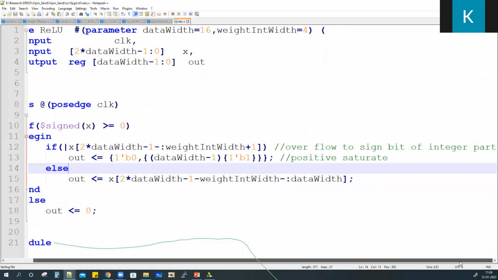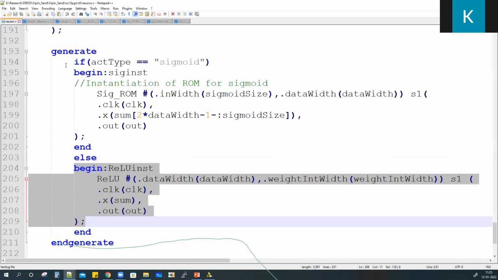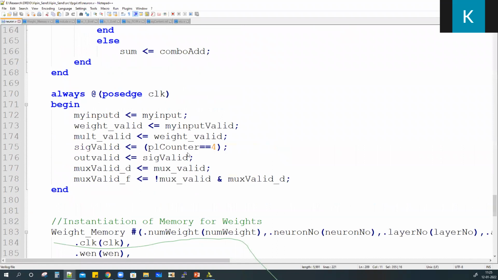So how is overflow checked and handled? You can check the logic here. Otherwise, I have a 4-hour long detailed video discussing each line in the design. I will share it with you, and you can have a look there at how it is done, whether overflow is happening or not. So basically, that is the thing here.